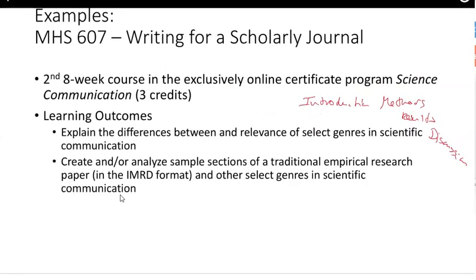The other learning objective is that students will be able to create and analyze sample sections of a traditional empirical research paper, the IMRAD format. We spend about 3 modules on this, and students here have the option of either using their own work if they're working on an article, or they can alternatively analyze another article. But in both assignments, they have to write about what are some of the common elements, what I call rhetorical moves, in these particular sections, which I have reviewed extensively in some of the videos that I've created for them.